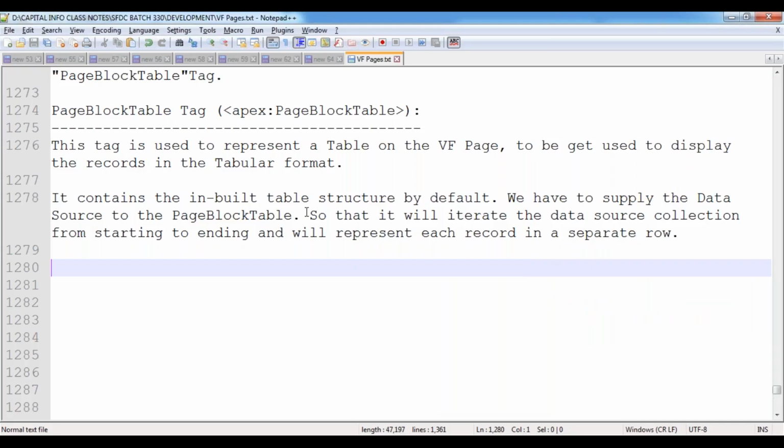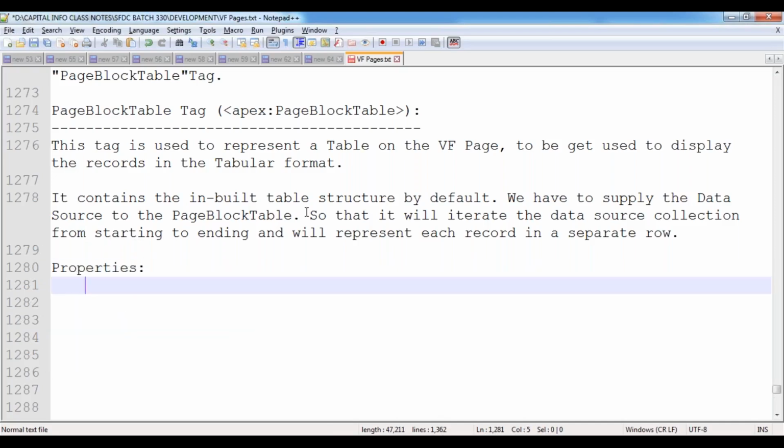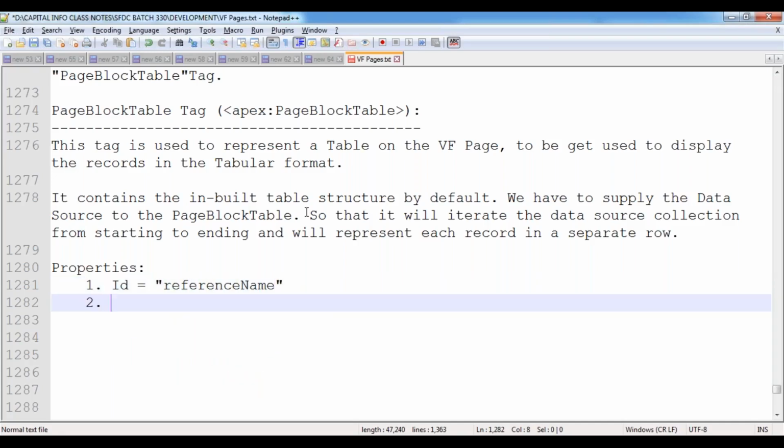Then how can we represent the records in the tabular format by using this page block table tag? Now let's see practically what various properties are available as part of this tag. The first property is the ID property. We can specify the reference name in order to refresh only this particular table, to identify this particular table on the entire Visualforce page. We are using this ID property.